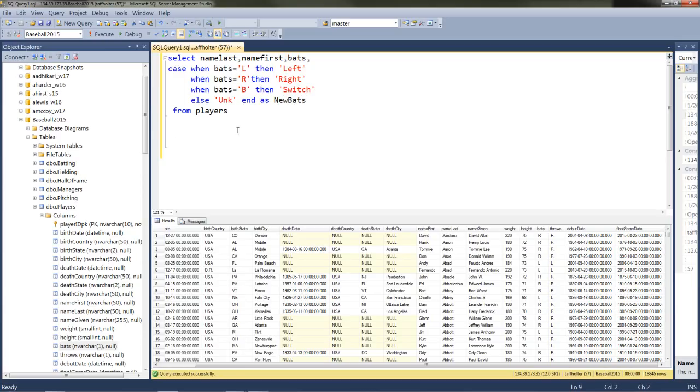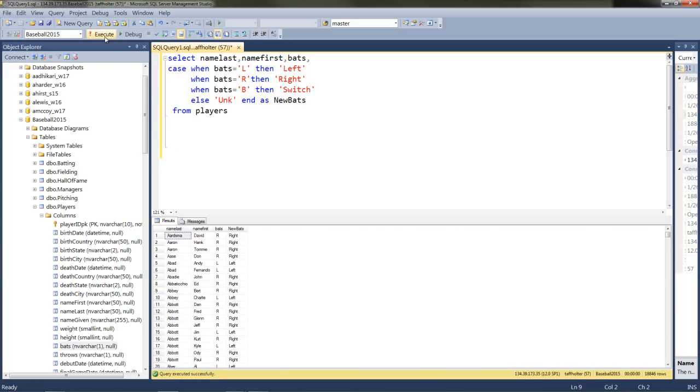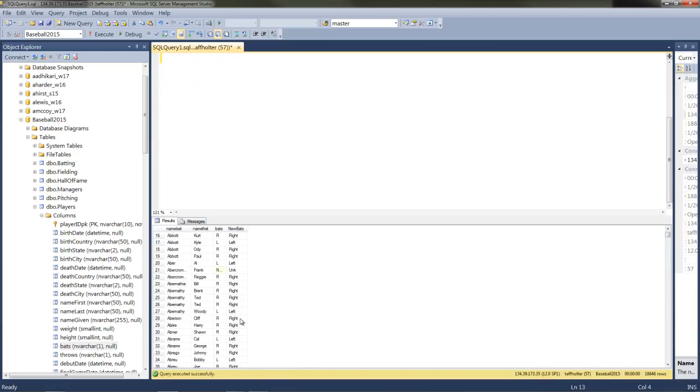Okay, let's execute the statement, and now you'll see that it's replaced all those statements down below with left or right. We don't have a lot of switch hitters in there. Let's just thumb down here really. Oh, there's one right there. I saw it. Switch hitter right there. I don't know if we have any unknowns in there, but you notice now my data is accurate.